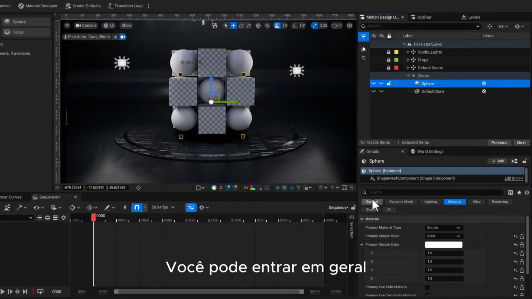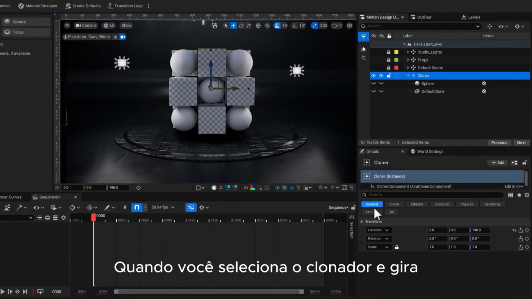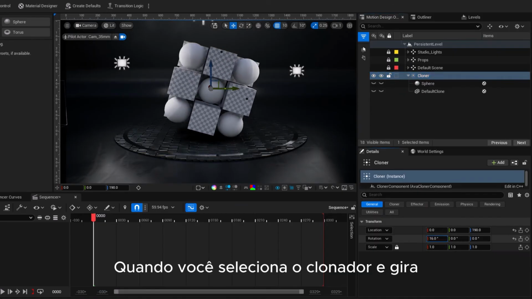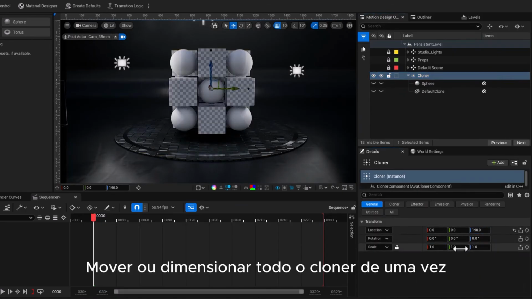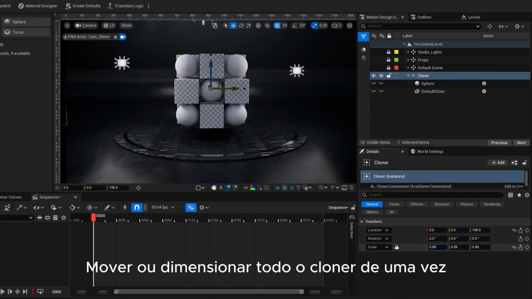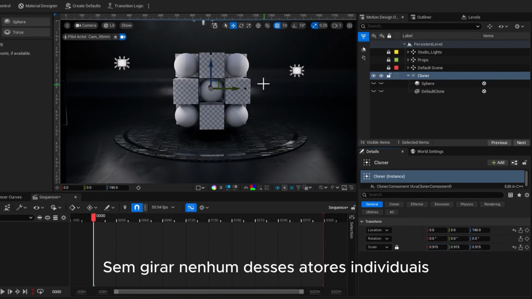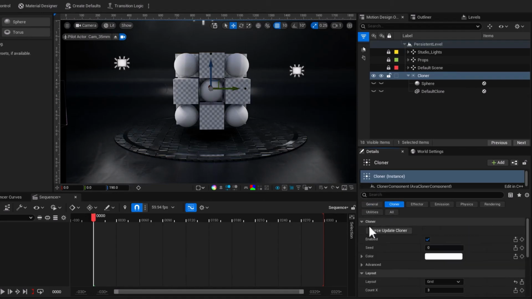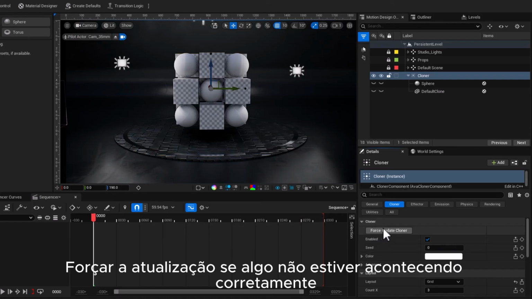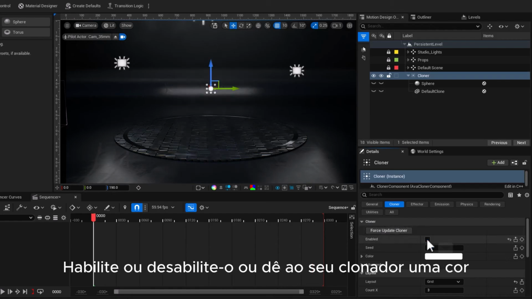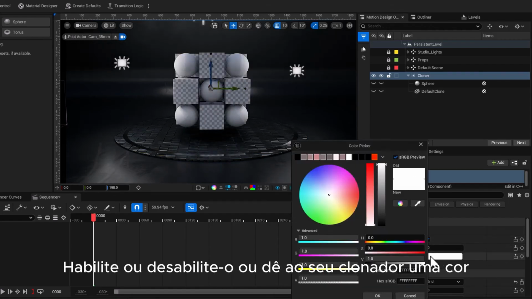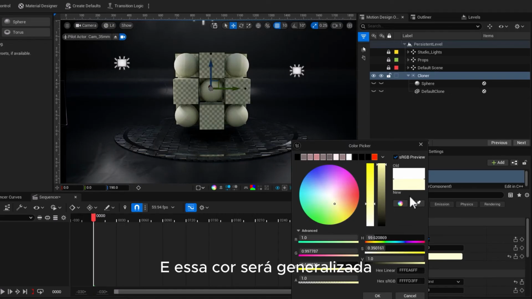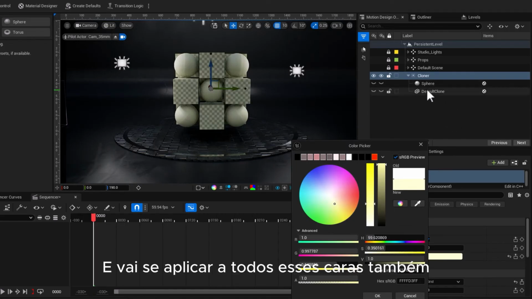You can go into General, and when you select the cloner, rotate, move, or scale the entire cloner at once without rotating any of these individual actors. You can go into the cloner, force the update if something is not happening properly, enable or disable it, or give your cloner a color. And that color will be across the board, and it's going to apply to all of these guys as well.